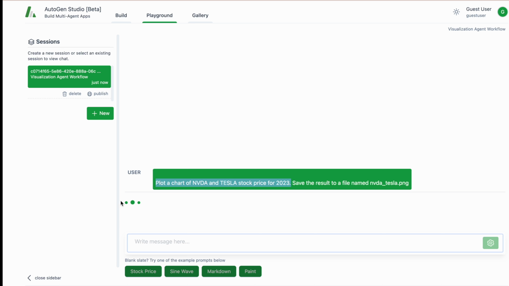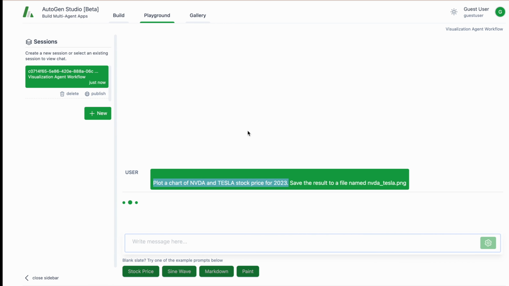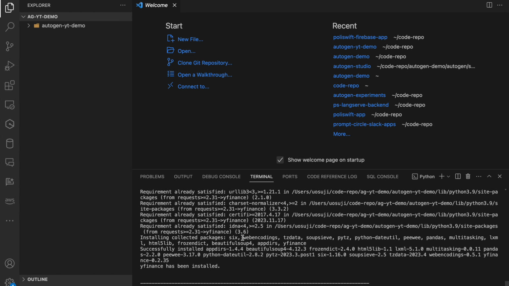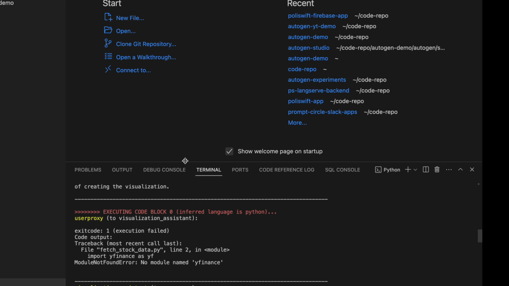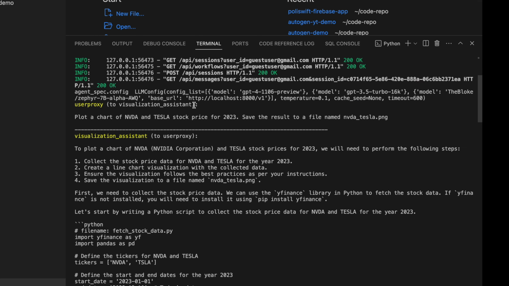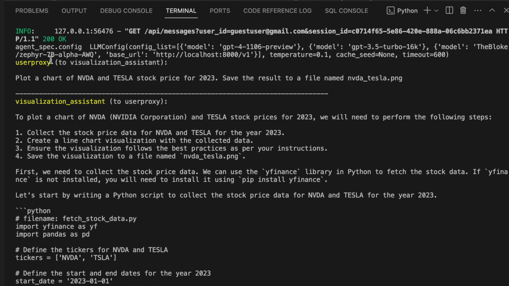So now this is actually initiating a conversation between agents. Now you can't see that conversation happening here, but you can go back into your terminal and see exactly what's going on. Let's pull it up here so you can see an example. So the conversation started with the user proxy sending a message to the visualization assistant, saying this is what the person who initiated this action wants to do. That is our message right there. We want to plot a chart.